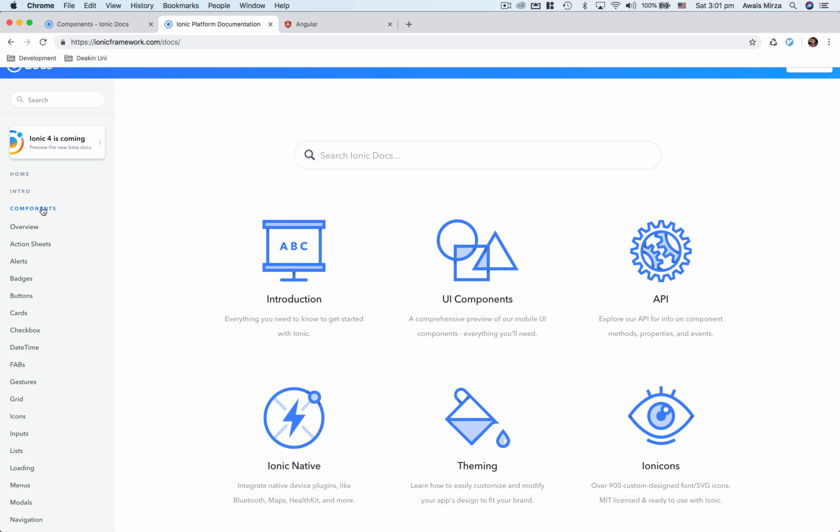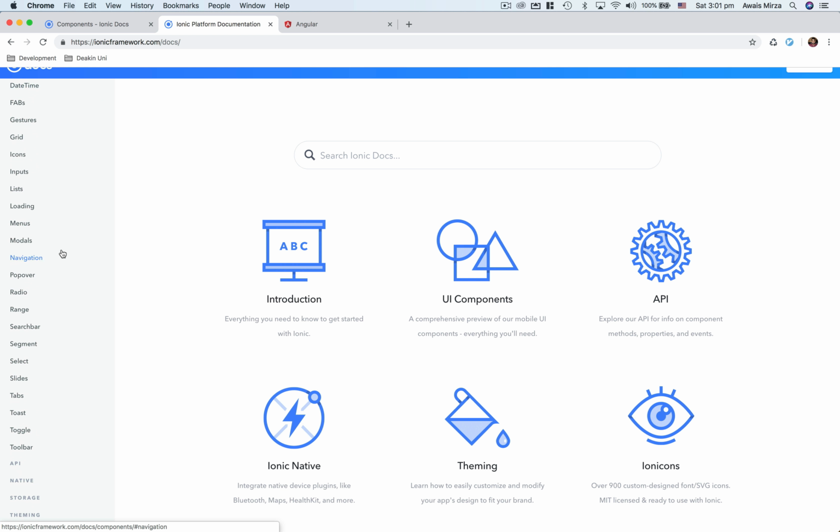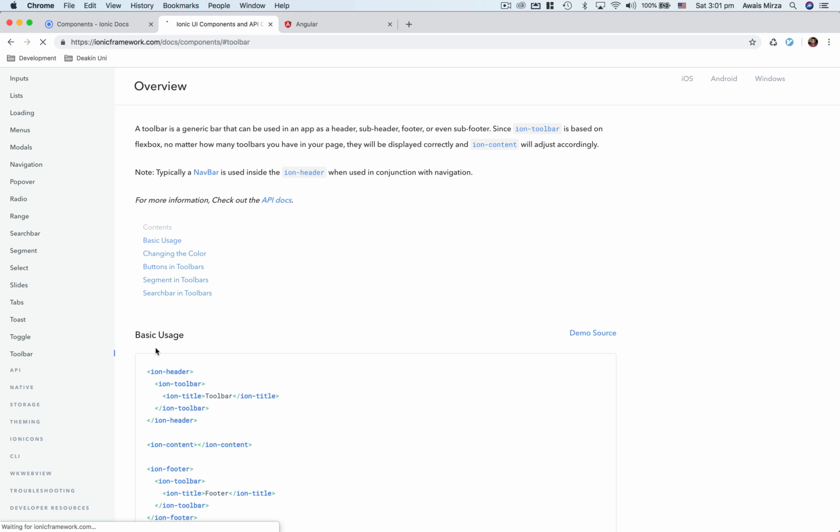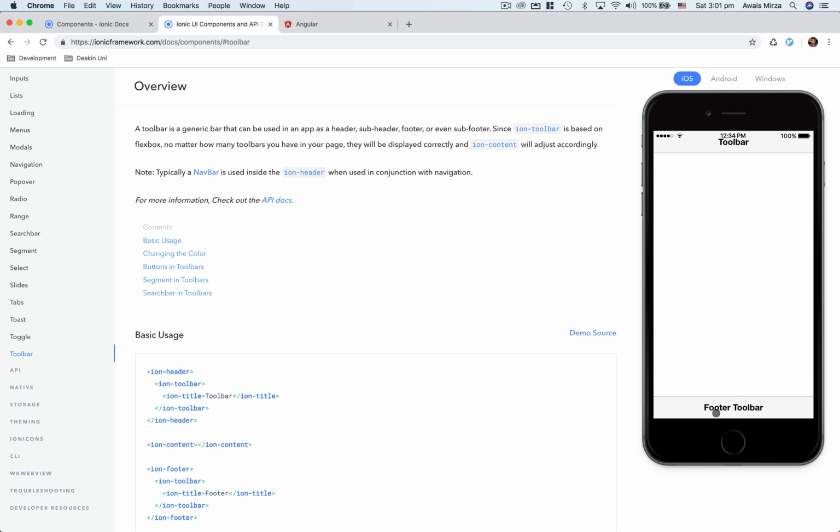So if I go to components, you'll see a lot more options here compared to, I think there's not much more, but maybe a toolbar is another one that you have here. So you see this footer toolbar, stuff like that.